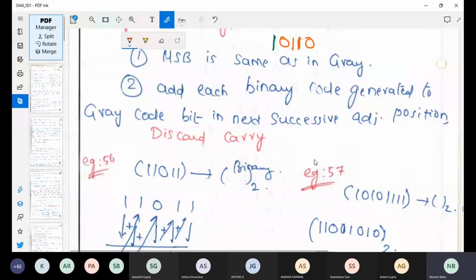So let's take more examples here. This is a given gray code. You need to convert this into binary.